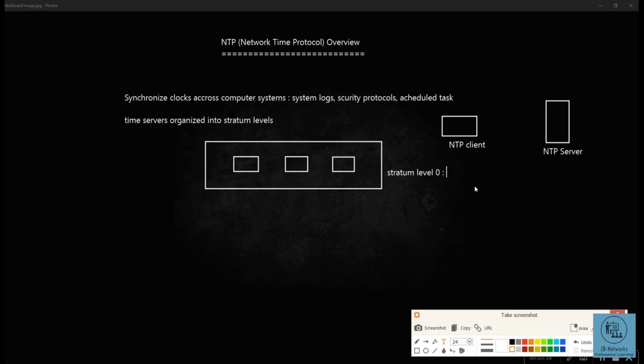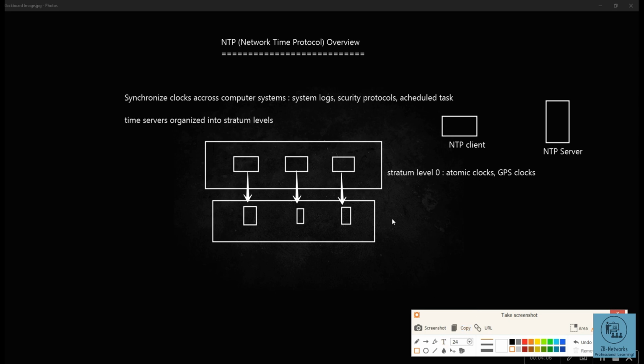Examples could be atomic clocks or GPS clocks, etc. Now, any device which is connected to that particular stratum level 0 will be receiving the exact clock, or exact time info. What I mean is, let's say we have certain devices requesting their time. They will get their time synchronized from their upper level stratums. These devices which are requesting will be part of stratum level 1.